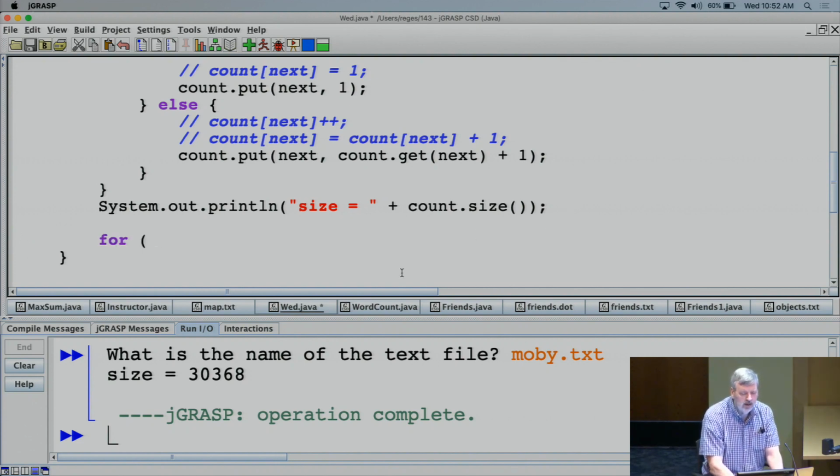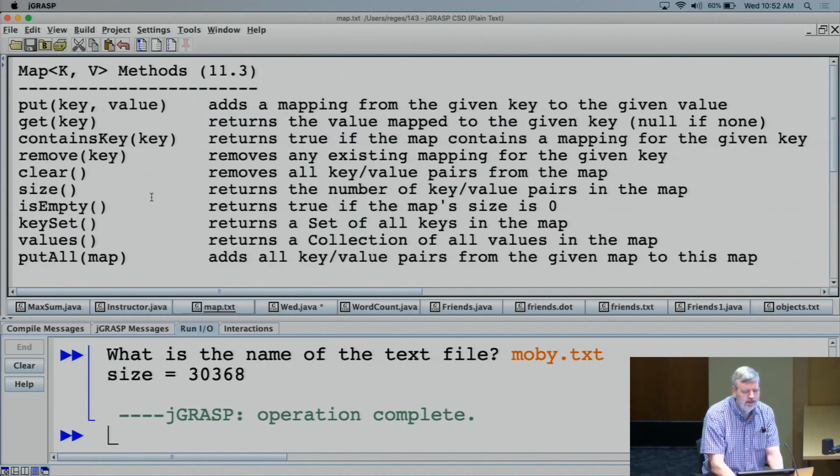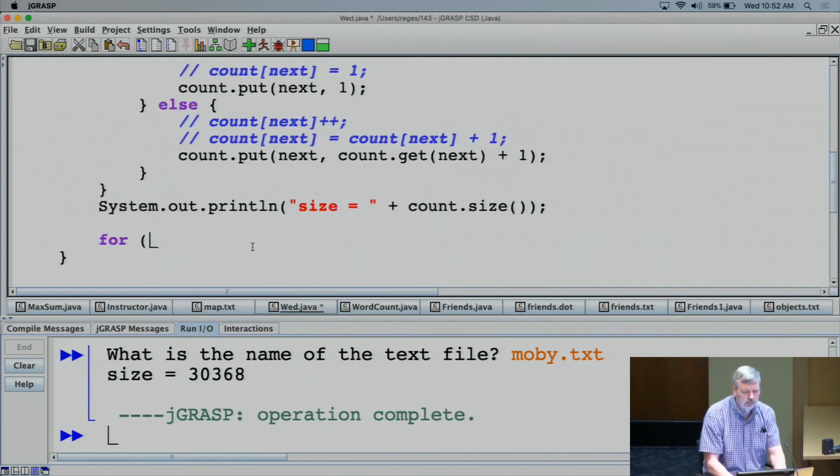Well, there's different ways of approaching it. What we tend to do is to call a method known as keySet. So keySet returns a set of all the keys in the map. And these keys are all words, so they're all strings. And if I wanted to traverse a set of strings, I can use a for each loop.